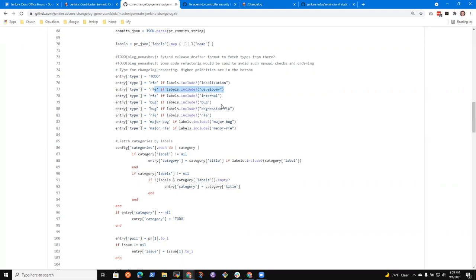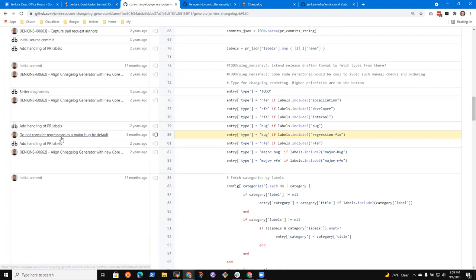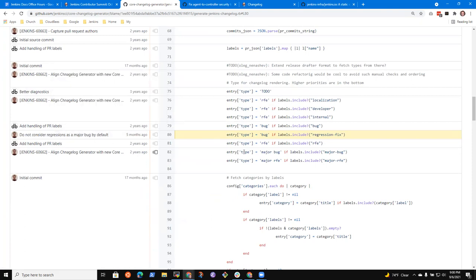Ah, look, and here's the answer to our earlier question. Specifically, this says, if it's a regression fix, we're just going to call it a bug, not always call it a major bug. And if we were to look at the history of this, we would see, yes, here we go, Oleg changed it: do not consider regressions as a major bug by default. So we see that he intentionally switched it this way.